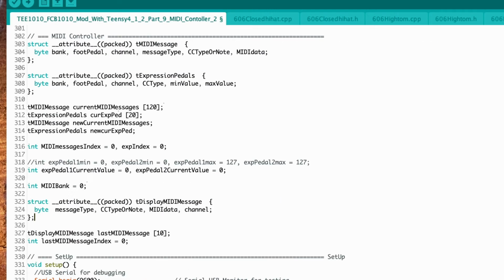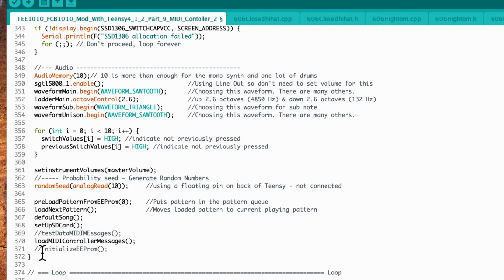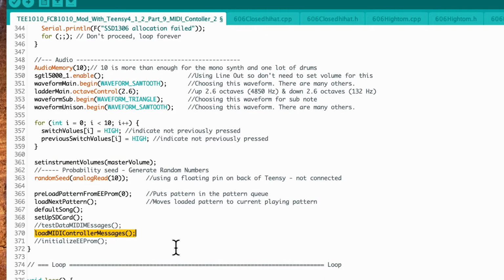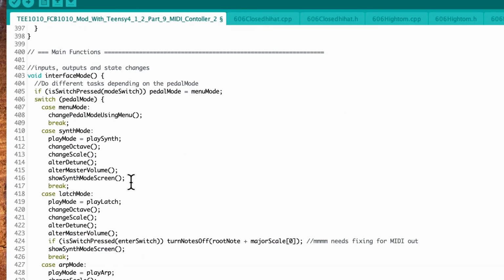Alright, so in the setup you'll notice there's a new function here called load controller messages, and the idea of that is to load in from the EEPROM all the messages into the RAM so that they can be accessed. So in the loop here there are no changes because the changes are within these 2 functions, one for the interface and one for the function. So let's go down here and see what's going on.